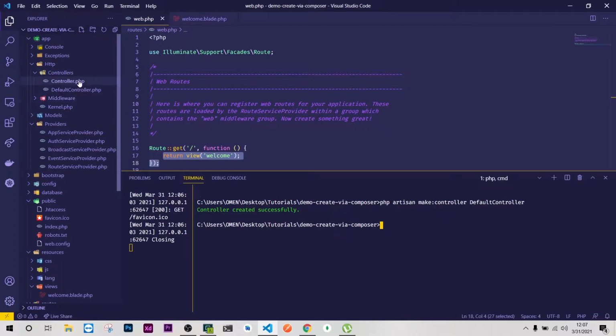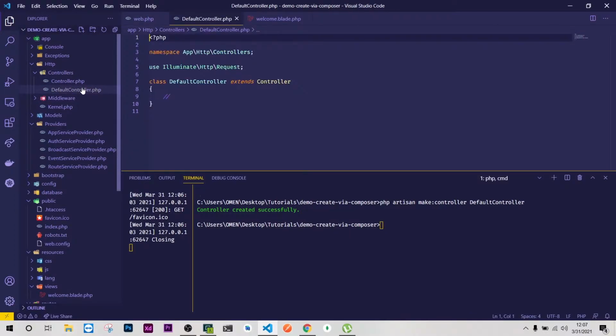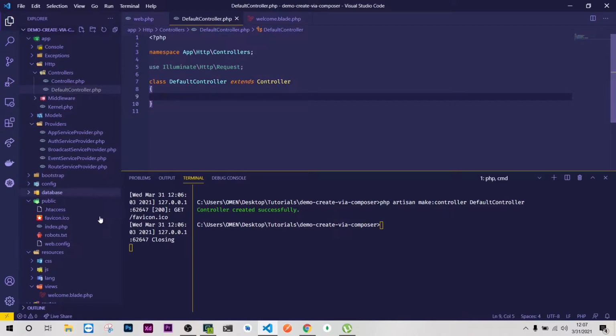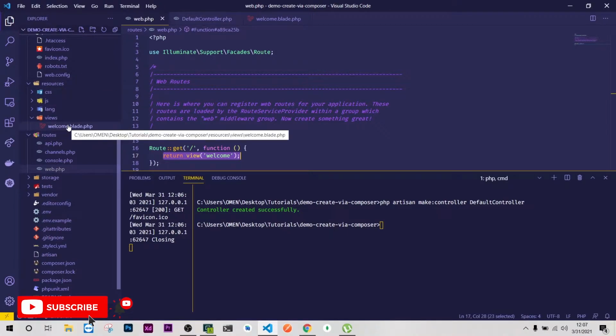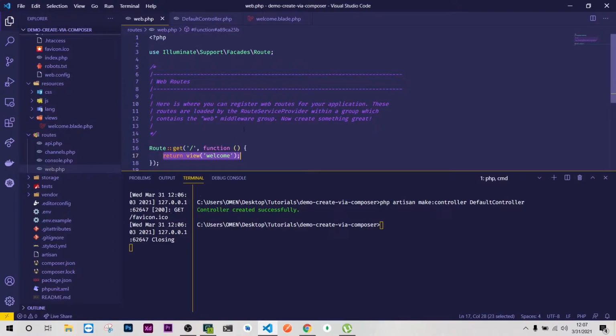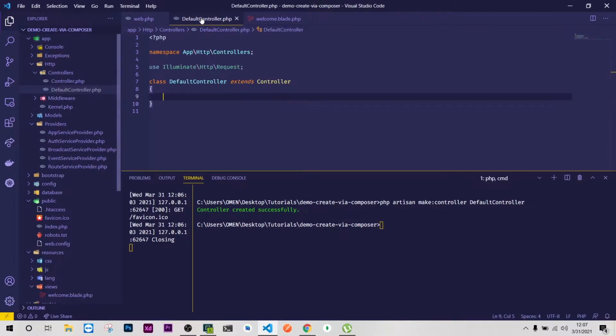If you look at our controllers inside here, we have our controller which has been created, and it's basically default controller as we wanted. So let's now do this on our web.php. We saw it returning a view welcome, and that is welcome.blade.php. It should be .blade, as always, right? So we can choose to return this again on the controller here.